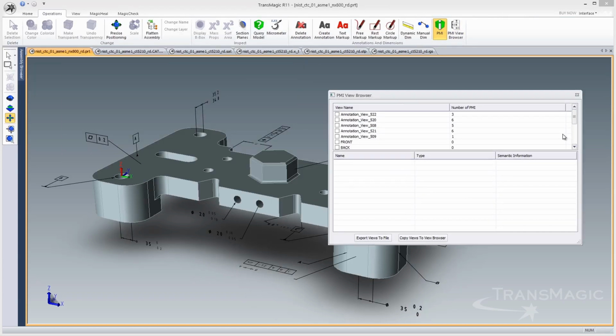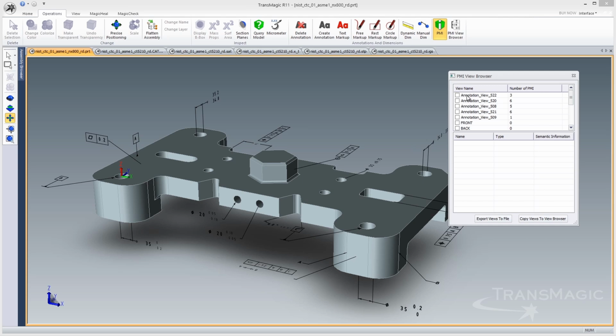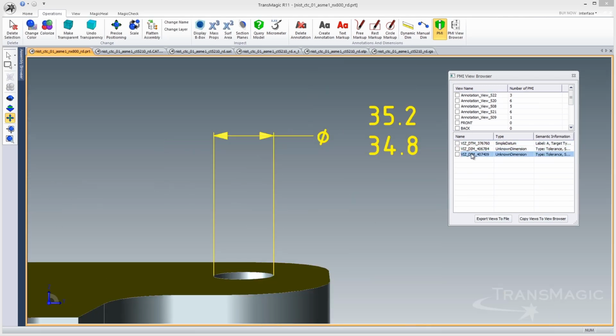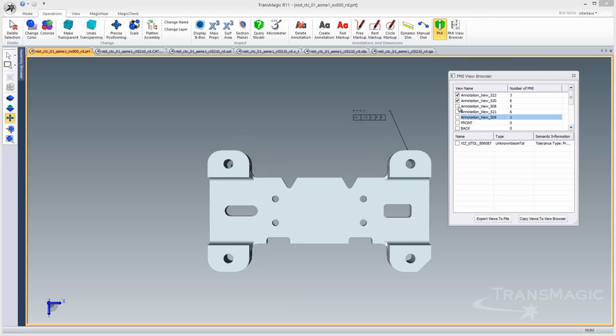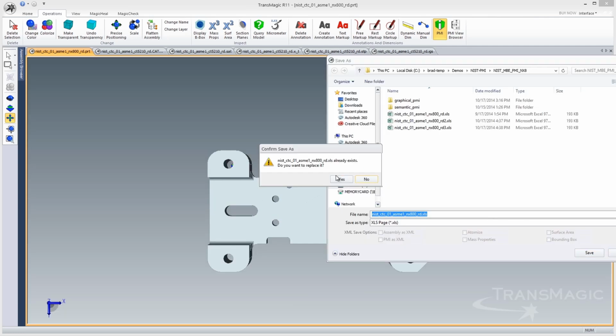The PMI browser gives you quick access to any views containing metadata. You can select PMI per view, see all the PMI notes for that view, as well as drill down into any PMI note in that view.